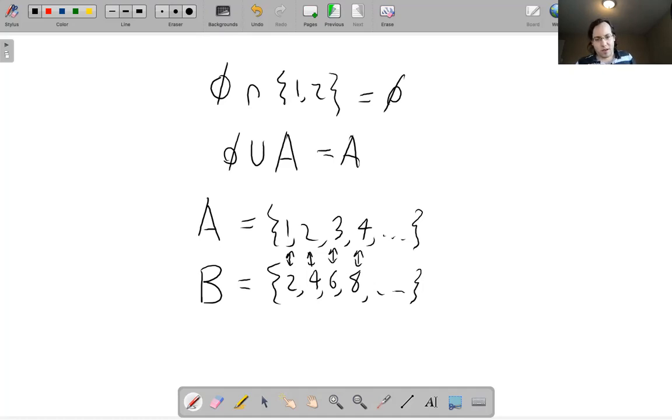So in mathematics, we do call these sets the same cardinality. We say they're the same size. Even though B is a strict subset of A, B is still the same cardinality as A. It's still the same size as A. And that's made possible by the fact that they're infinite.